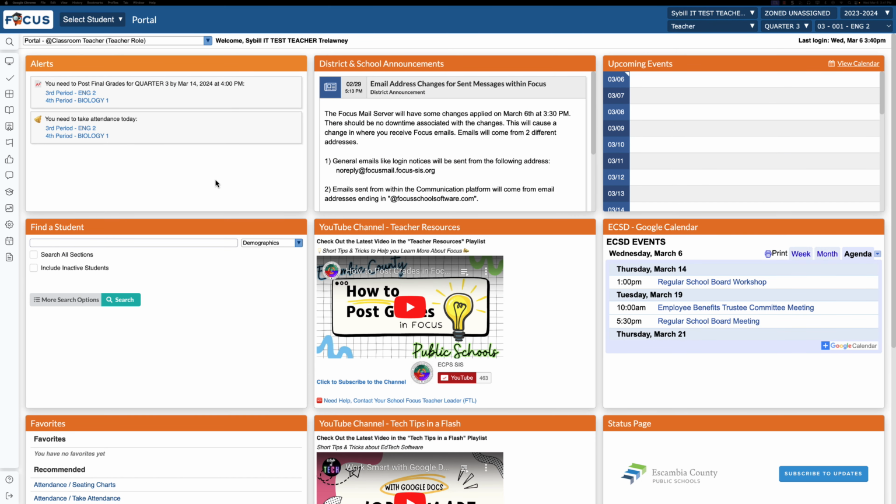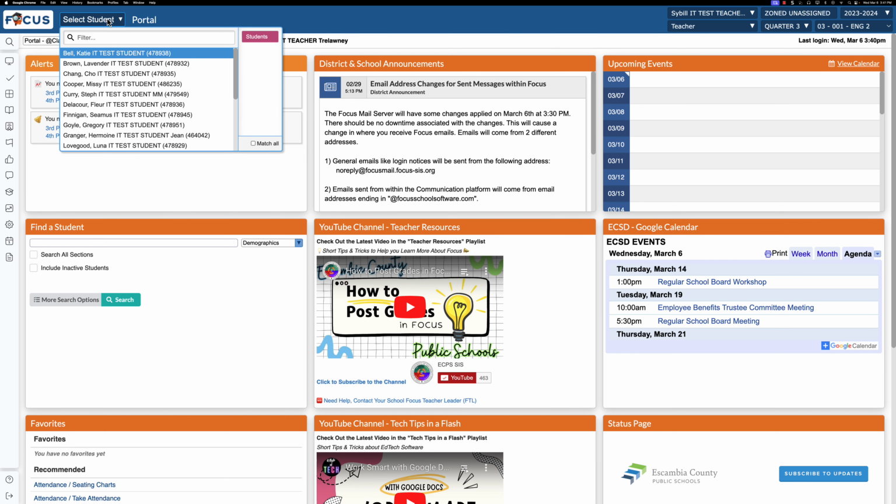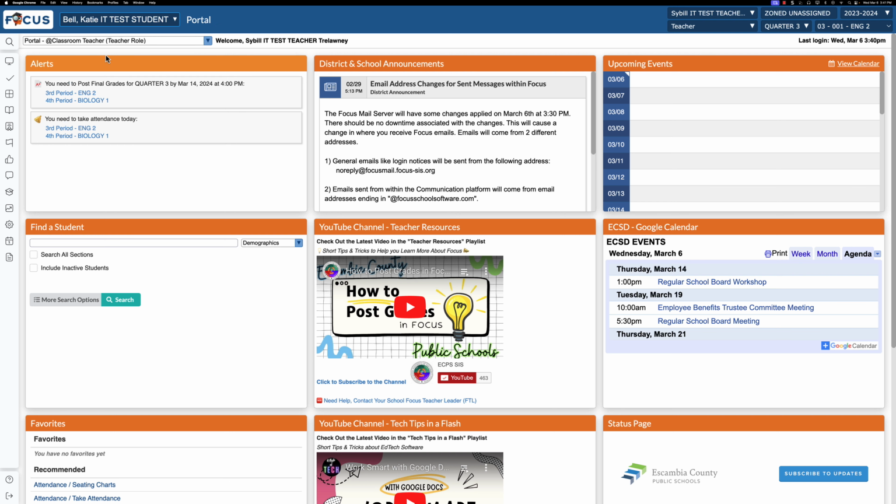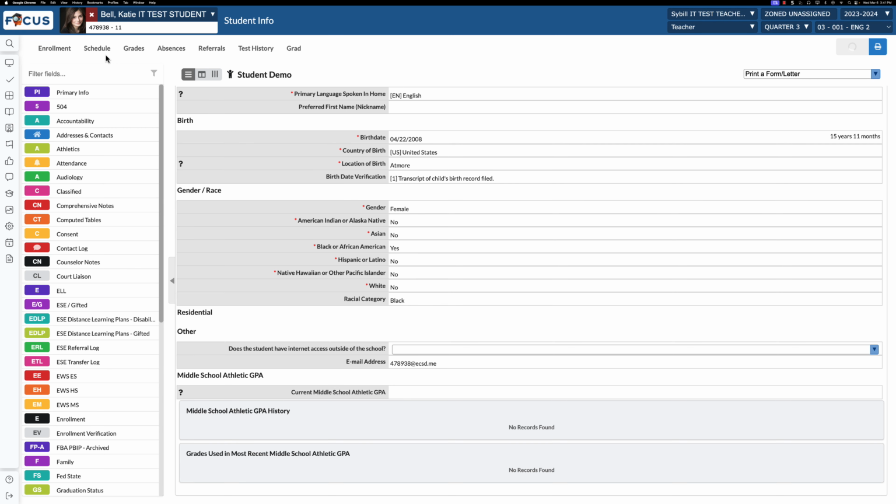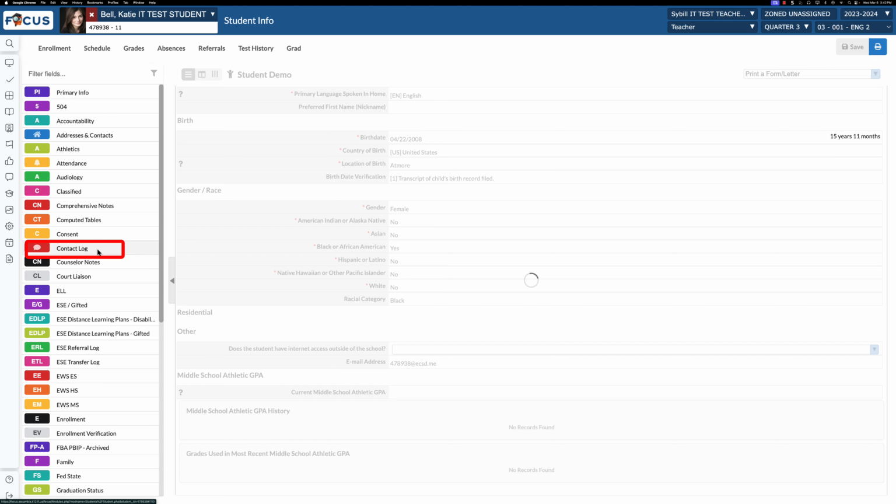From your Focus portal screen, you're going to first select a student. So in the top left corner, you can select from the drop-down or filter if you'd like. I'm going to choose Katie Bell for example, and once this loads, you'll be able to see all of the student info tabs for Katie. We're going to scroll down here alphabetically on the left-hand side until we find the contact log.